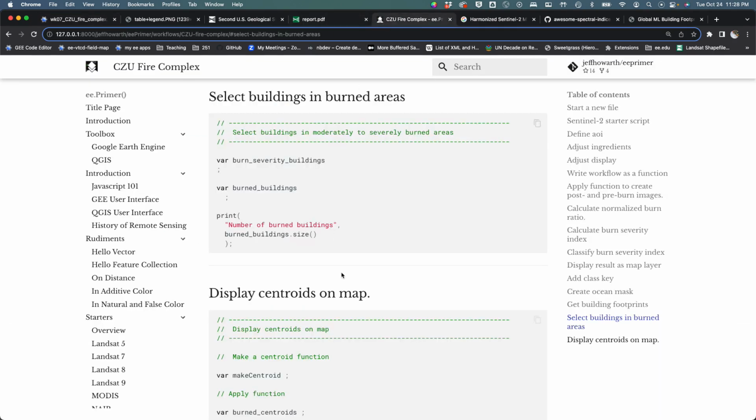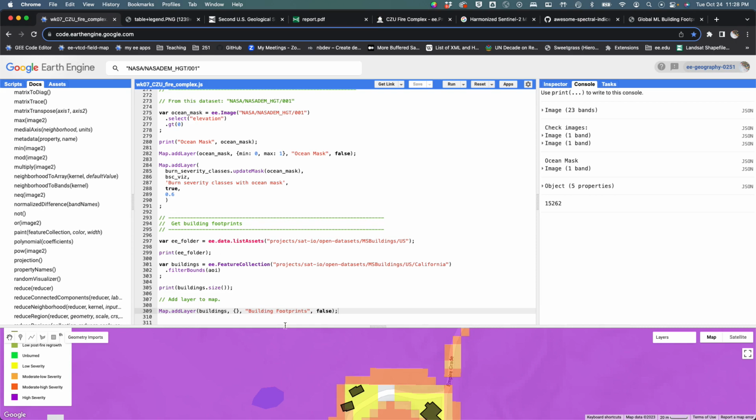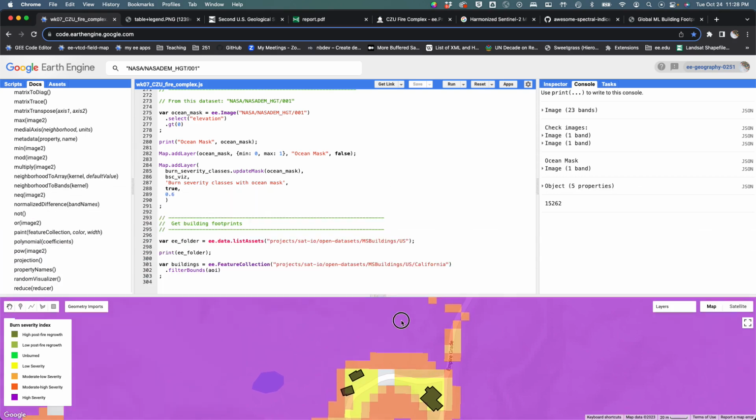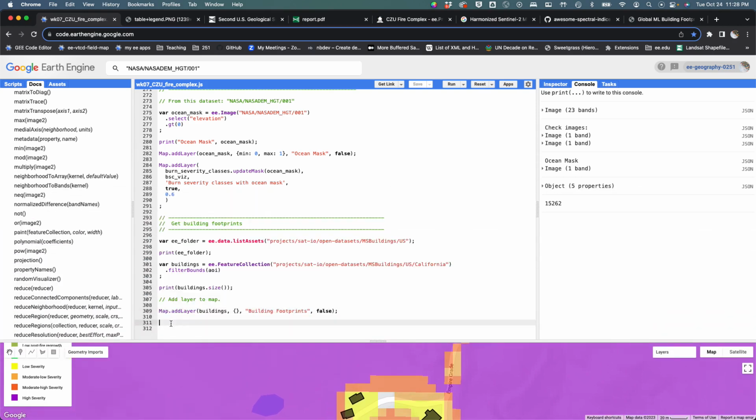So we're going to go back over to the here and we're going to select buildings in burned areas. So the first step is going to be to just try to grab the value from the image that's underneath the feature, and then we'll select a subset of features based on the ones that were in these higher burn classes. Is that okay? That's my thinking here.